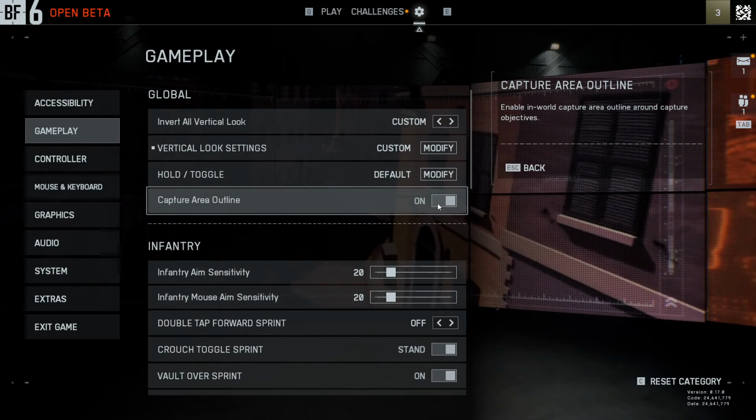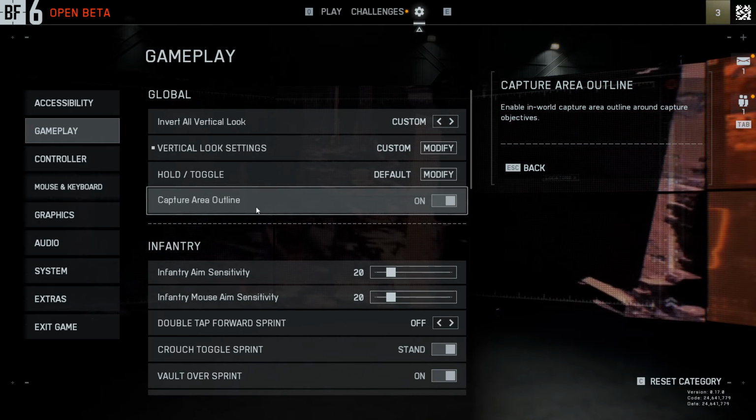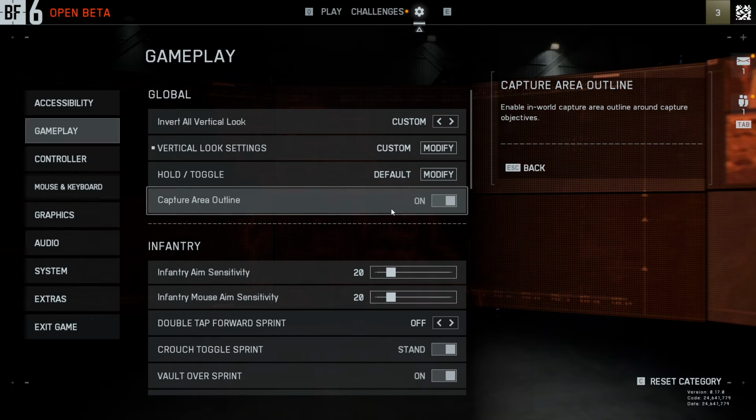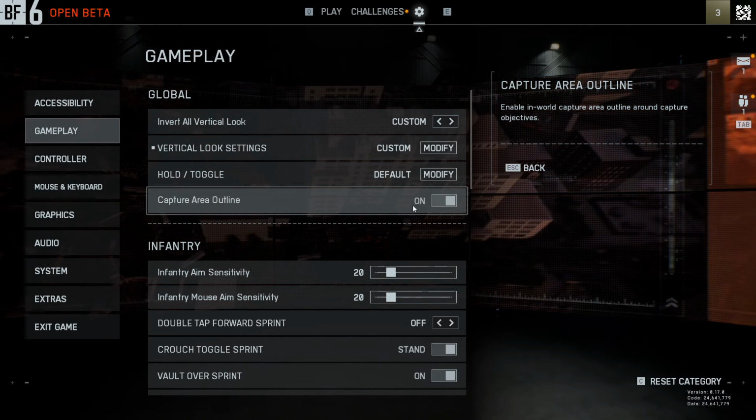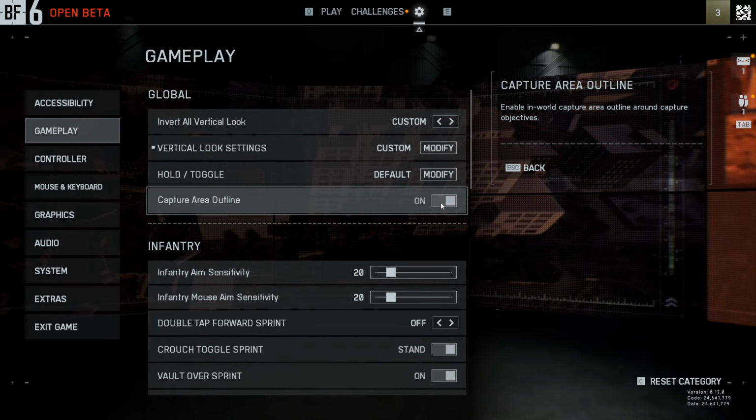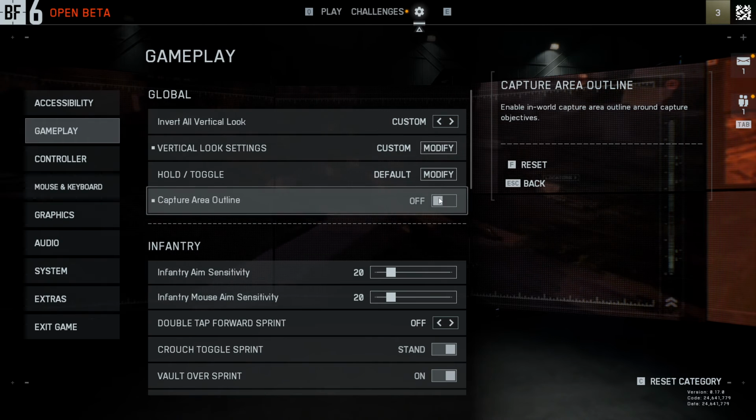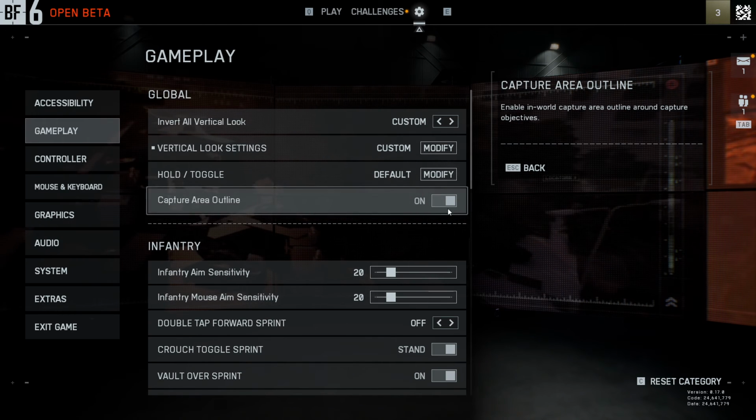I prefer to leave it on because I like to see the outlines when some area is capturing. It's more visible while playing this game because a lot happens when you are on the battlefield. So you should leave it on, but if you don't like it, then switch it off. It all depends on your own preferences.